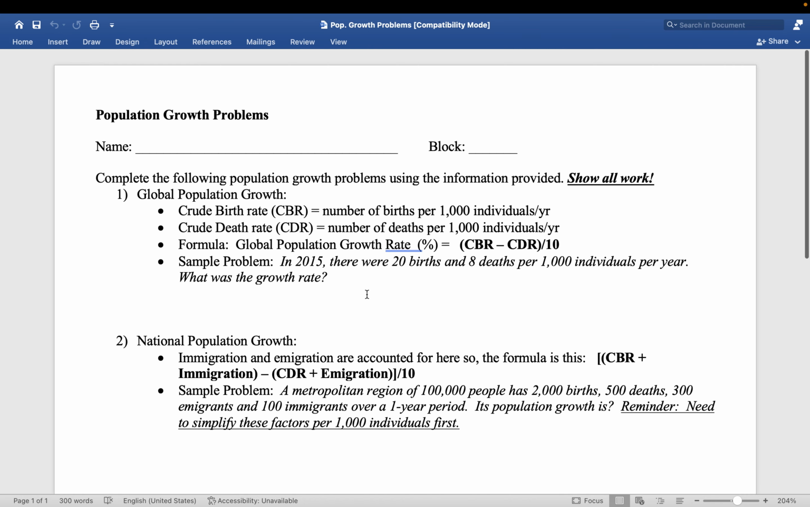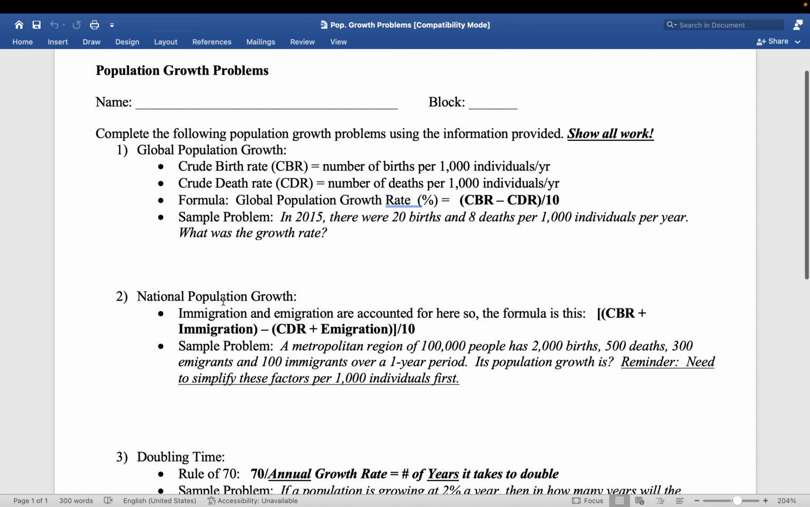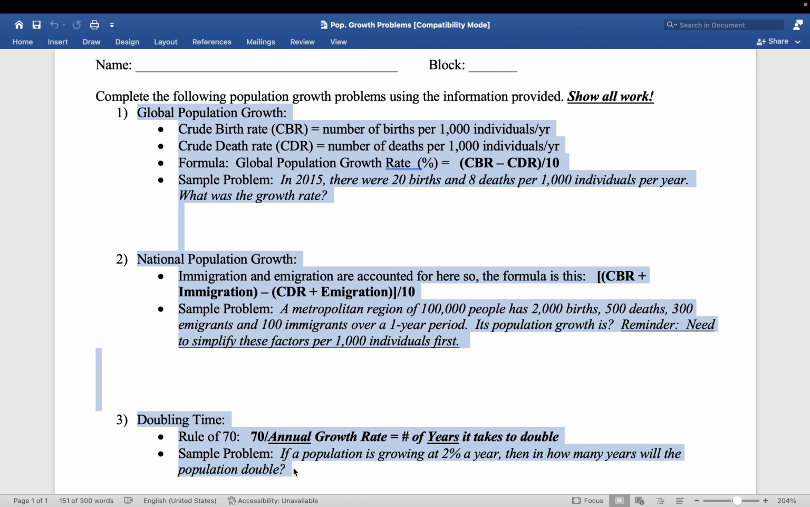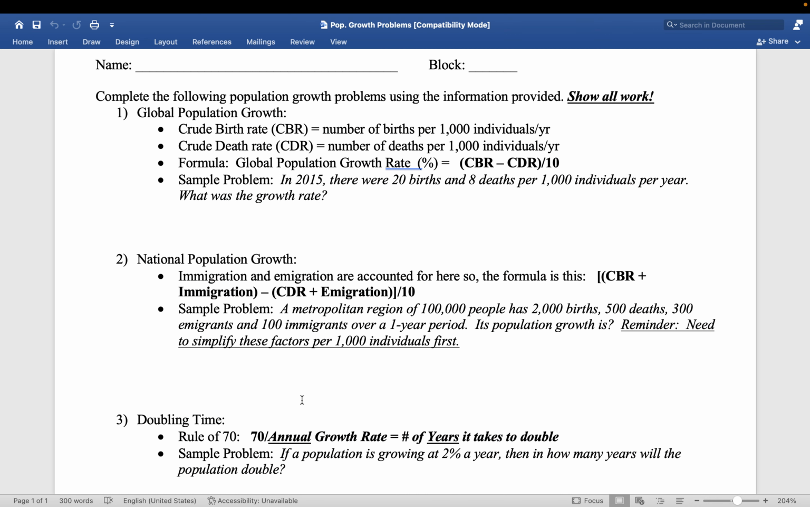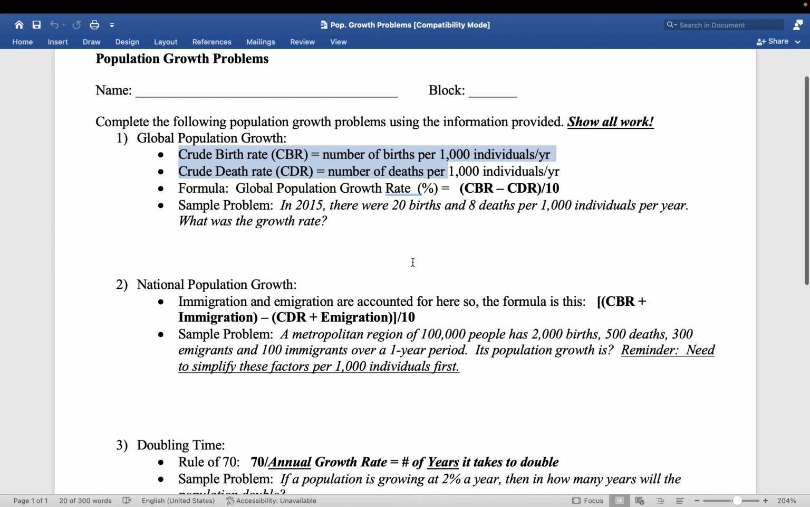The first thing that you should have done is taking a look at this population growth problems worksheet, and it just reviews the three formulas that you need to know in order to do this project effectively. You should be familiar with these already because we did practice with them in class previously. But the first one is global population growth, which looks at the crude birth rate and the crude death rate, which is the births and deaths per 1,000 individuals. You subtract them and divide by 10.